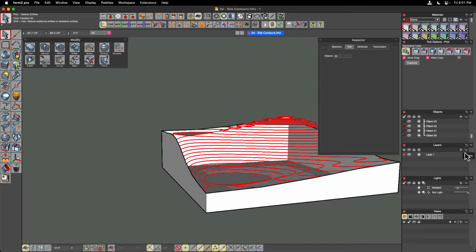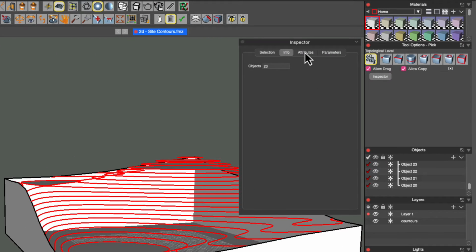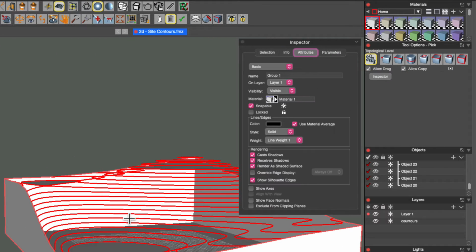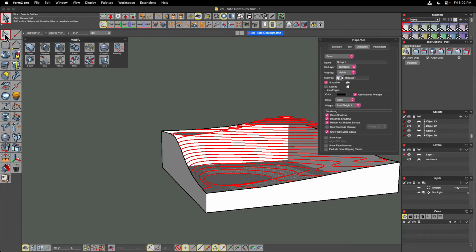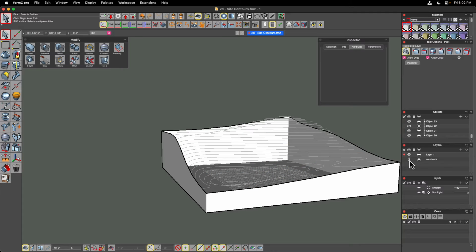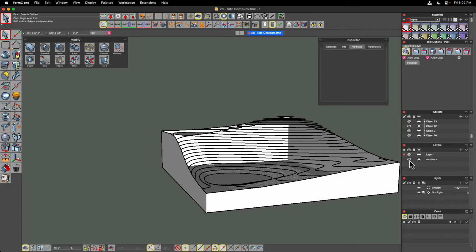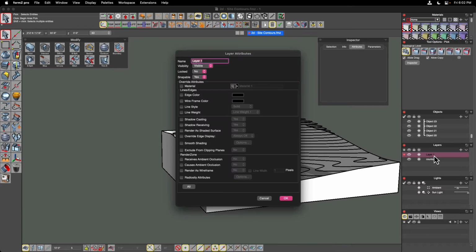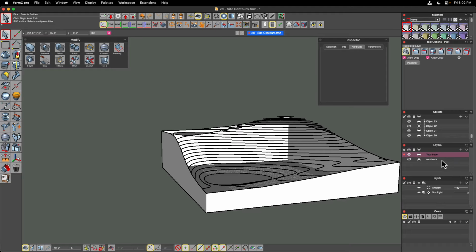Now what I'm going to do is select my contours with an area selection, dragging a window around those. I'm going to create a new layer, and let's go ahead and call that contours. And what I'm going to do now is go into the attributes tab for that selection, and I'm going to set the layer to contours. So that places it onto that layer. And now I have the ability to turn that on or off independently of what's on layer 1. So let's go ahead and rename layer 1 to topo base. And now we can see that that's reflected in the layers palette.